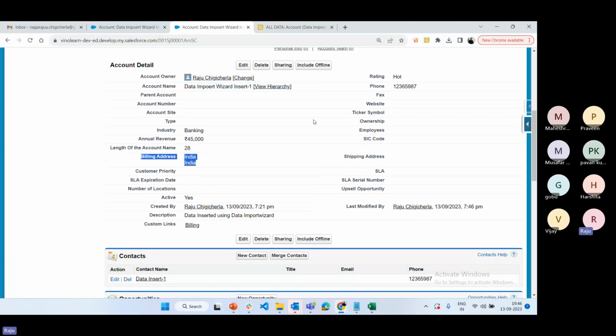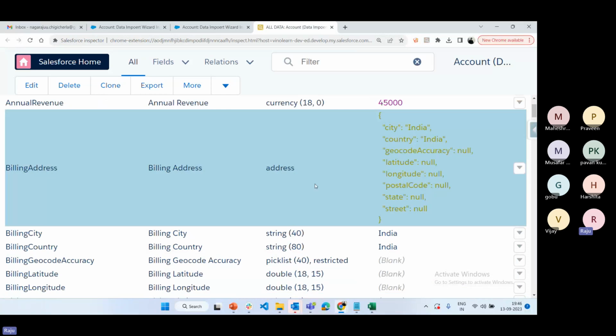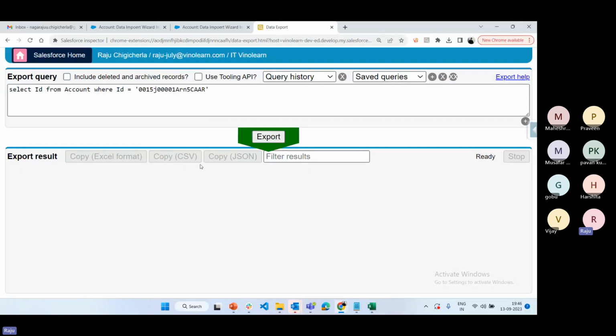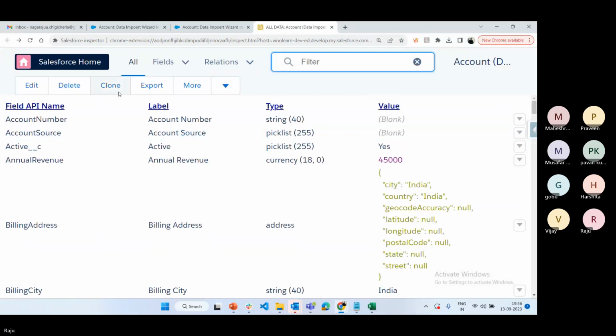If you want to update the data by using the data import wizard, you can update a single record as well. Okay, single record data we can update. And also if you want to export the data, we can export the data like this. It will navigate to the query, and you can click on export, it will display the data that is required. Okay, and also go back. If you want to clone the data, if you want to create one more record using this one, we can clone. If you want to delete, you can delete.